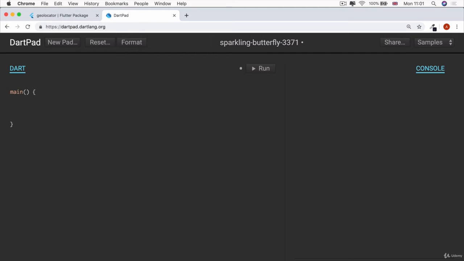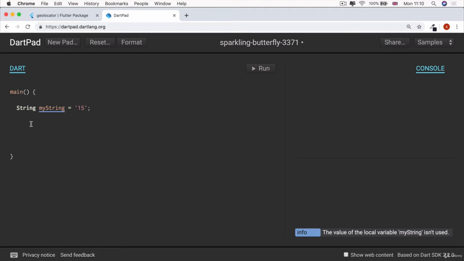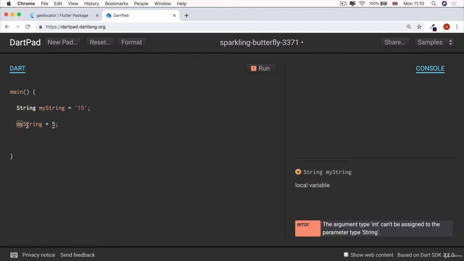So for example, let's say that we created a string called myString, and we set it to equal the string, so inside single quotes, the number 15. Now at this stage, if I tried to add the number 5 to my string, so I'll write myString plus 5. Let's try and do some basic arithmetic with strings and numbers. Well, it tells me it can't do that because this is an integer and this is a string. It doesn't know how to combine different types. This is what we would call a compile time error.